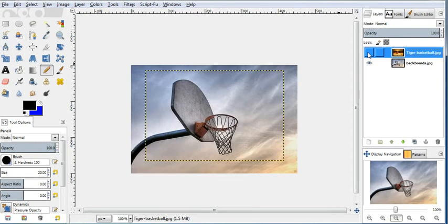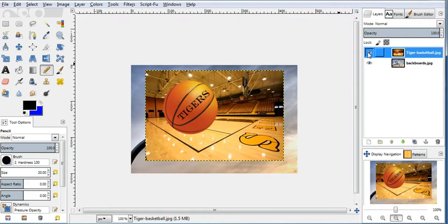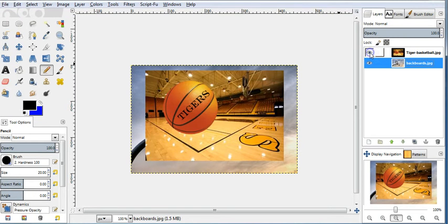I can hit Control Z to undo that. Control Z, and there it is. All right. So basically, it's just showing you the active layer. The active layer is only what gets affected. Okay, nothing else gets affected. All right. So we've got our background and our basketball picture. Now we're going to go ahead and cut out the basketball.